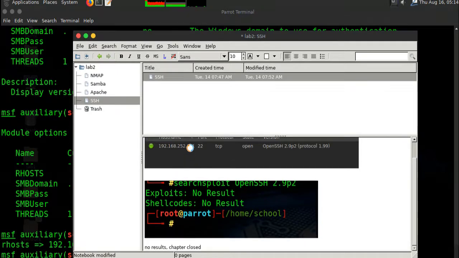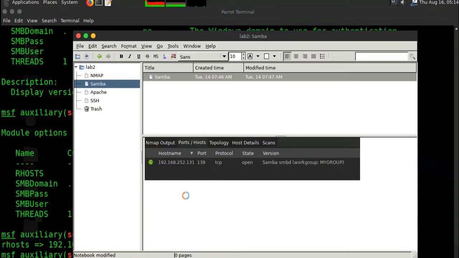Oh, sorry, I'm writing in SSH. Here is what I want to write. Okay.